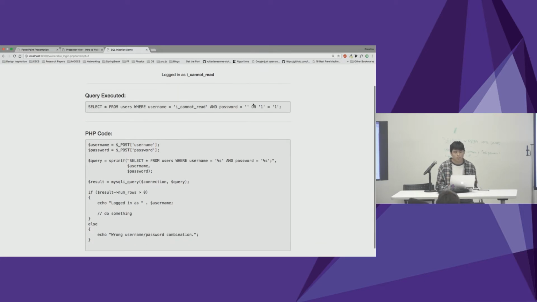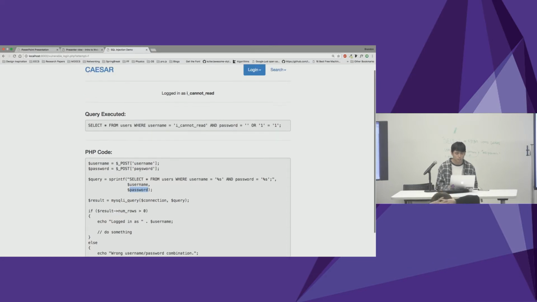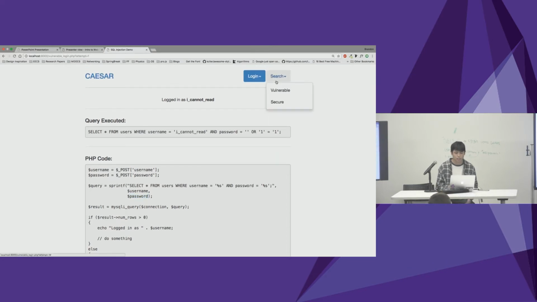Cool. So the problem with this is basically the problem we described. We have sprintf, which is basically storing these variables in. We do no validation of the username or password. Okay. Now I will go to a vulnerable search.